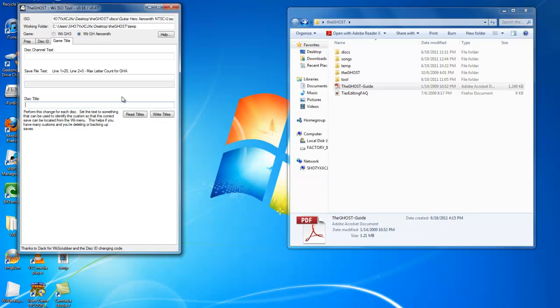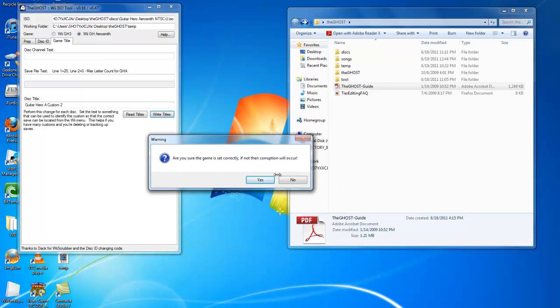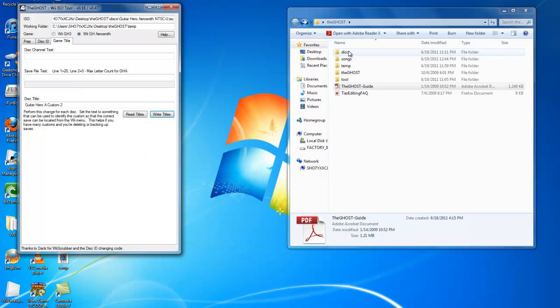So I'm going to put the mic down for a second so I can type. So I'm doing Guitar Hero Custom 2, because I already have a Custom 1. I'm going to write titles. Are you sure the game is set correctly? If not, corruption will occur. There you go. Titles updated.